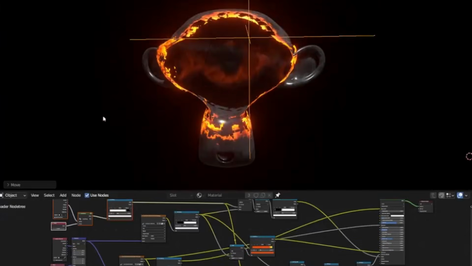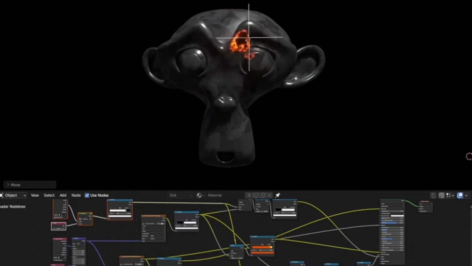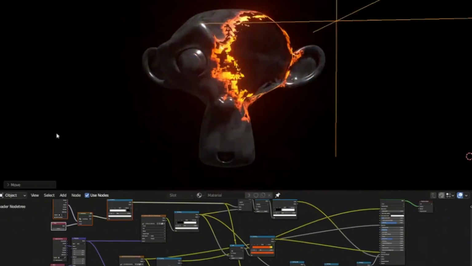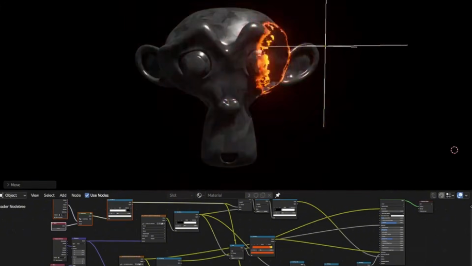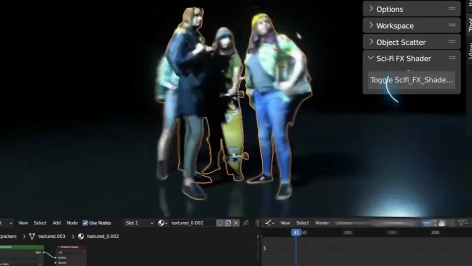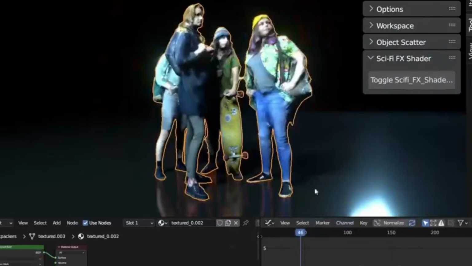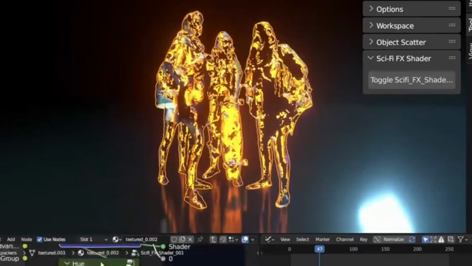Looking to add some jaw-dropping Sci-Fi FX to your Blender projects? Meet the Sci-Fi FX shader add-on. This powerful tool lets you create cinematic visual effects with zero hassle. The best part? It's fully procedural. You get node-based controls and animated parameters to customize everything to your vision.